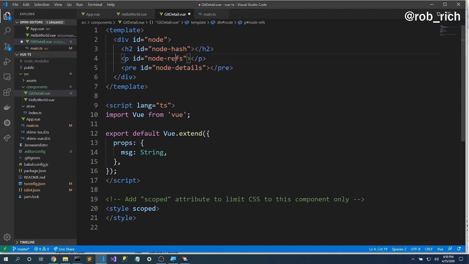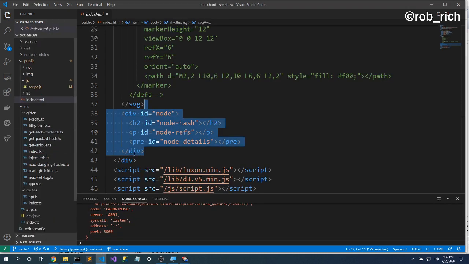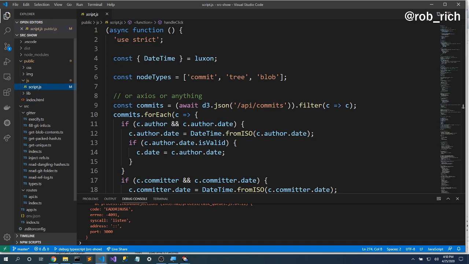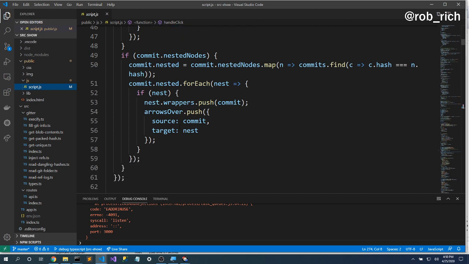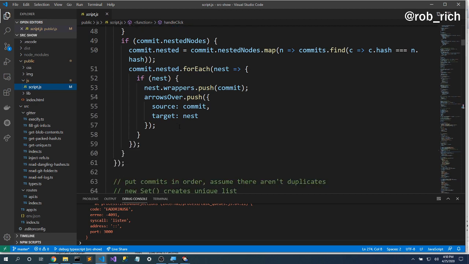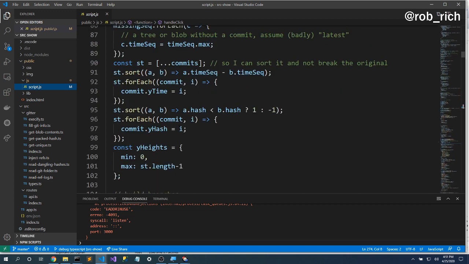the node hash, node refs, and node details. And right now, D3 is just kind of mashing it into place. But I would like to pass in a node. That is that one. This actually pivots the commits into a very different format to be able to show all the things. So I bet I can create a very different interface here to show off the git commit.